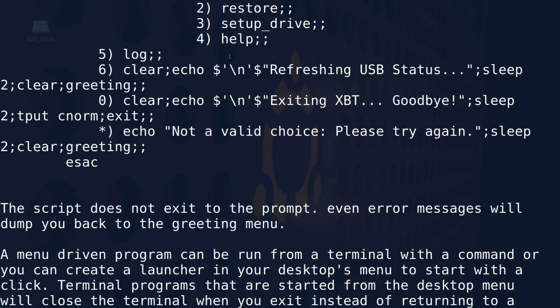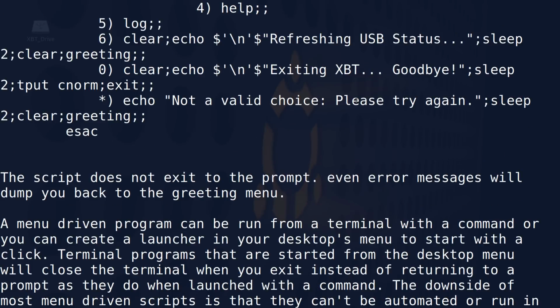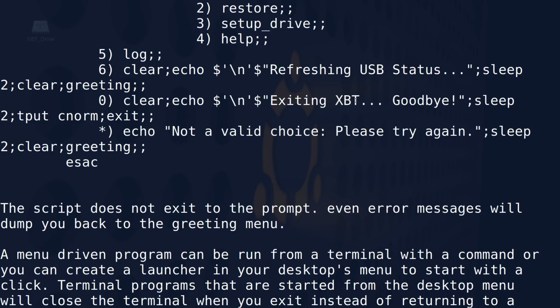So what it does is you press number 6 and it runs the command clear, and then it echoes refreshing the USB status, and then the system sleeps for 2 seconds. It clears the screen again, and it runs the greeting, which is this menu. So it always goes back to the greeting. And we keep going here.